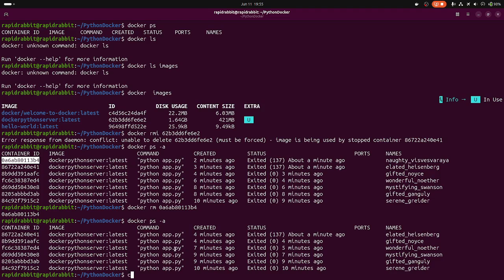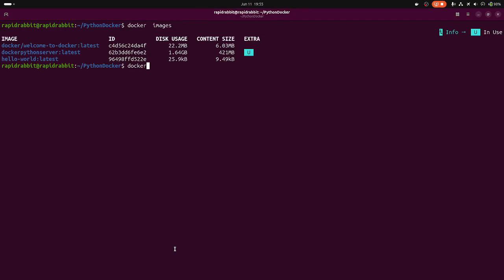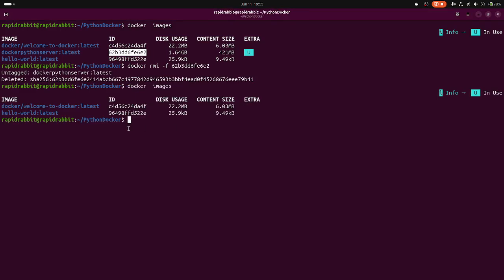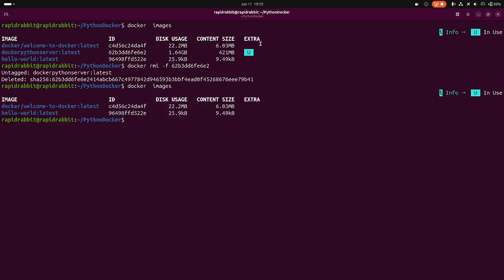So let's force remove the image. To remove the image, it's actually easy. Docker rmi -f and the image id. Oh, what is the image id? The image id is this one. Copy this, paste it here. Okay, so now I just have two Docker images, and this image has been deleted from your system.